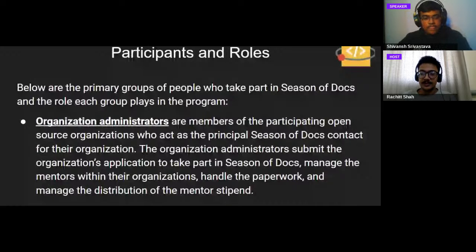And next we have the participants and the roles. Basically there are various roles in the organization or the community, and I'll be telling you about that. Organization administrators are the members of the organization who oversee the whole organization.